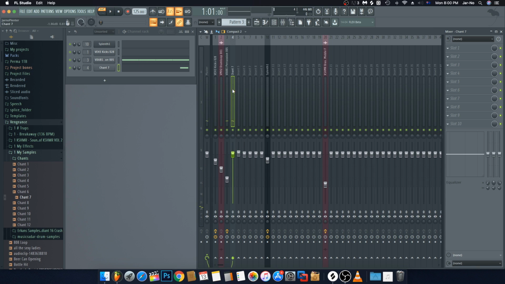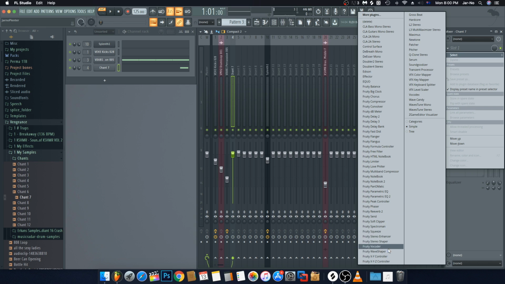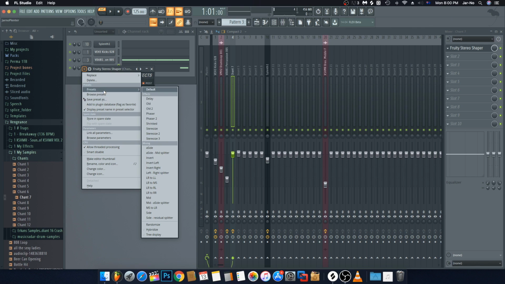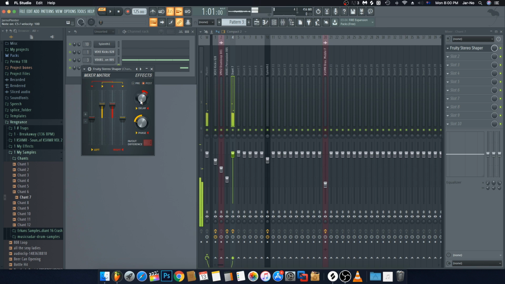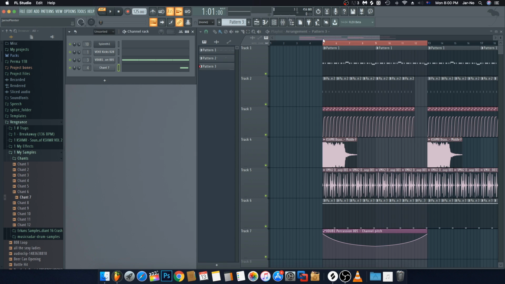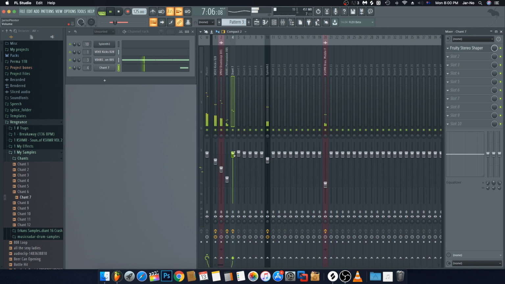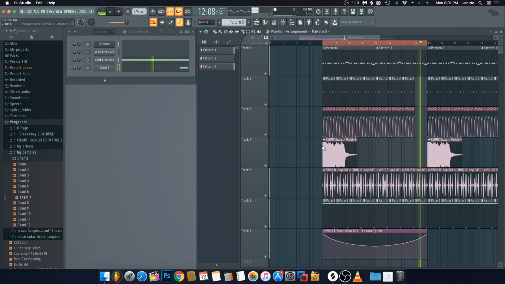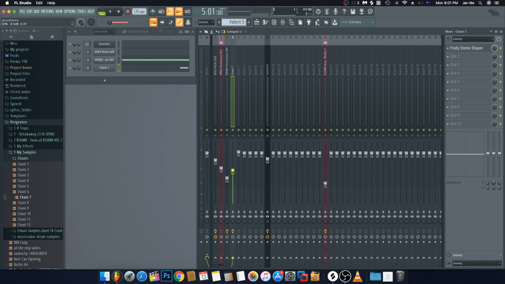Now from here, what we want to do is open up in slot 1 a Fruity Stereo Shaper, and I'm going to use presets Stereoize 3. It's nice and stereoed. And then we go ahead and have a listen to the volume, and we'll adjust that accordingly. Bring it down. Okay, so I brought the levels down on that one to about negative 65%.